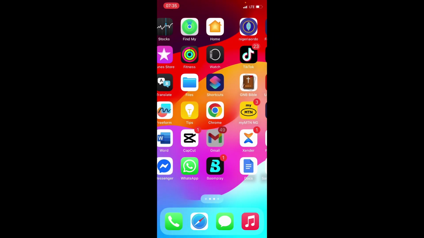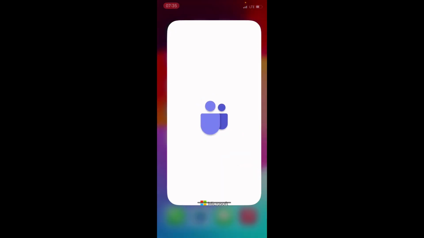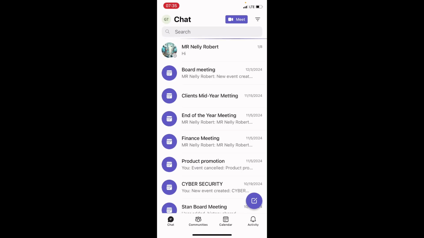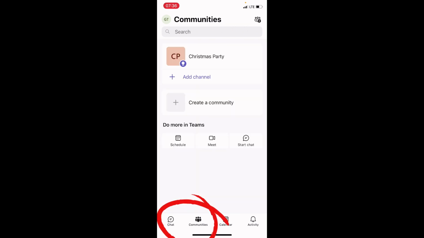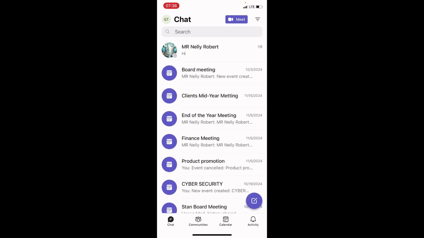The first step you need to take is to locate the Teams mobile app on your iPhone. So here's mine, and I'll tap on Teams. As the app opens, you may be on the chat page, depending on the tab you were on before you closed the app, or you may find yourself in community, calendar, or activity. Just tap on chat to be on the chat tab, or page. Either one is okay. You can call it the chat tab or the chat page.